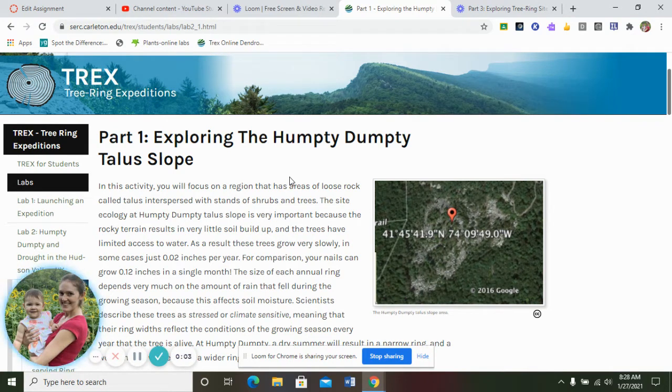Okay, so we are now on to Lab 2, the Humpty Dumpty and Drought in the Hudson Valley. And we're going to do this lab just like we did the last one. There's a few parts to it, and I'll make a separate video for each part.